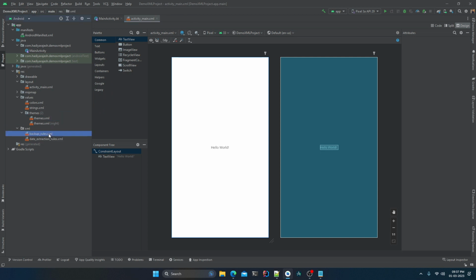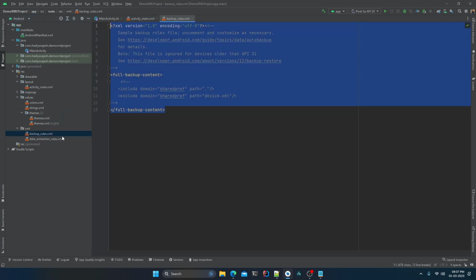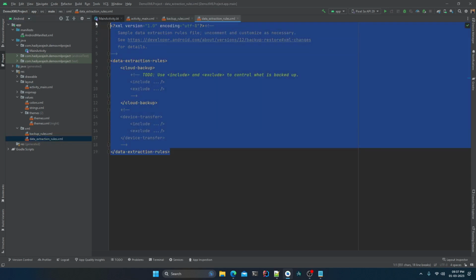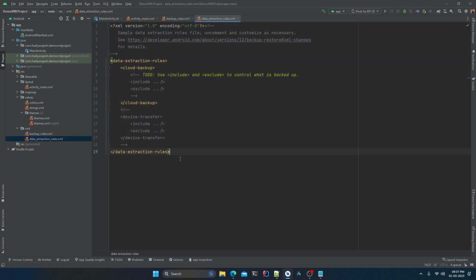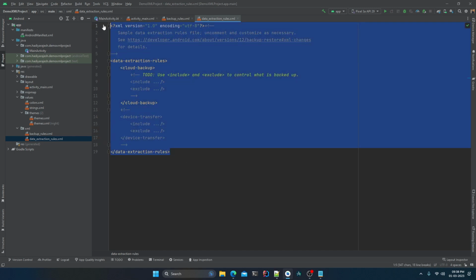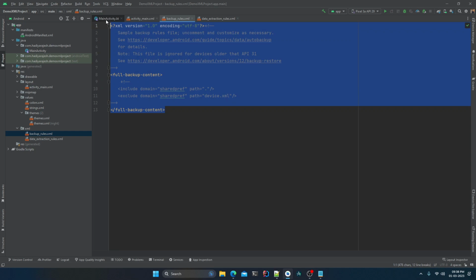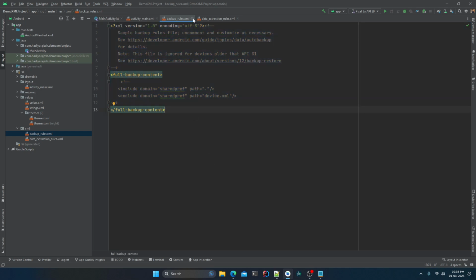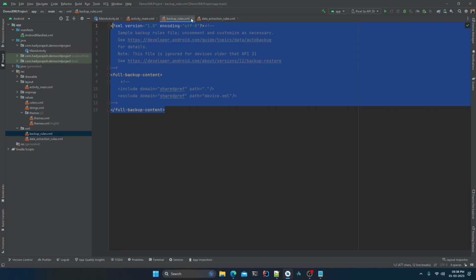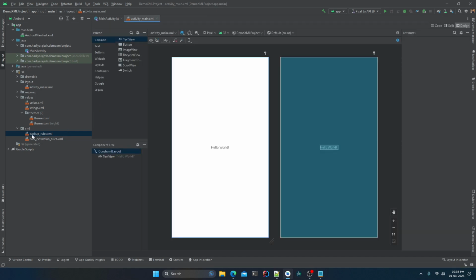Now we have one folder called XML. It contains backup rules and data extraction rules. This is not required as of now, but basically it asks the Android system to treat the application in such a way. For example, if we have backup rules, when the Android system is performing a backup, if you define some rules here, they will be considered as well. So this is not required for now.